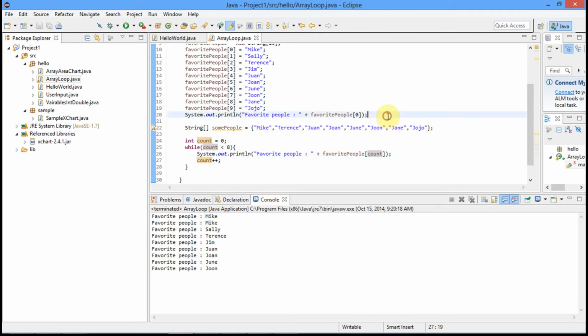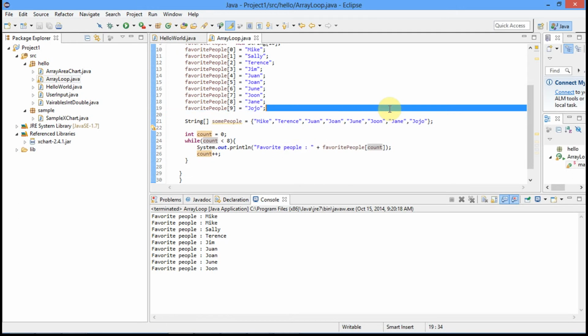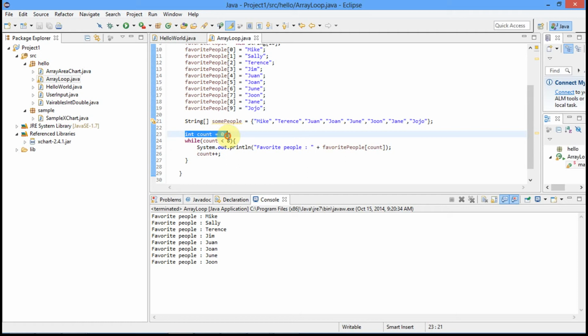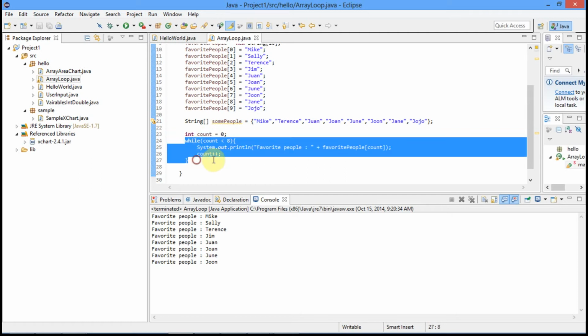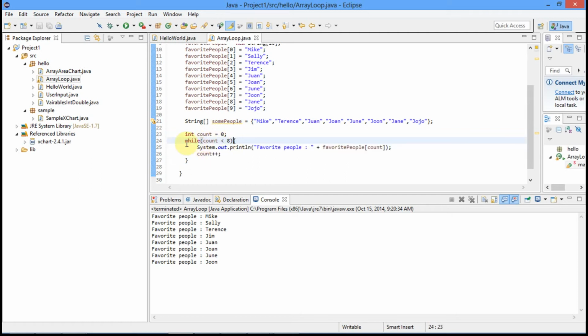Let's go ahead and delete this first print line function here, so we're pretty clear. Okay, so we go ahead and print. What happened here is we have our favorite people array. We declare our counter. We put our while loop in. We say, loop this line of code while the count is less than 8. The code executes line by line, right? It goes 20, 21, 22, 23, 24.